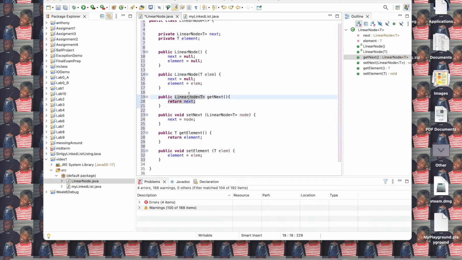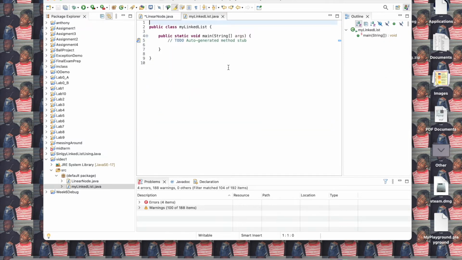We have this one to get next. This returns us next, which is whatever we set our next node to. In this case, set next is equal to node, our new node. And then we have get element. This returns to us what the element is, so whatever we set our element to right here, this will return it to us.